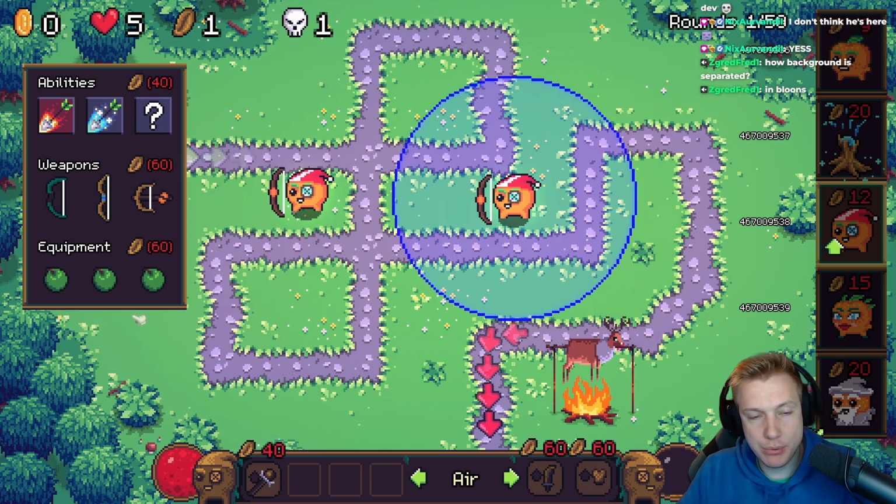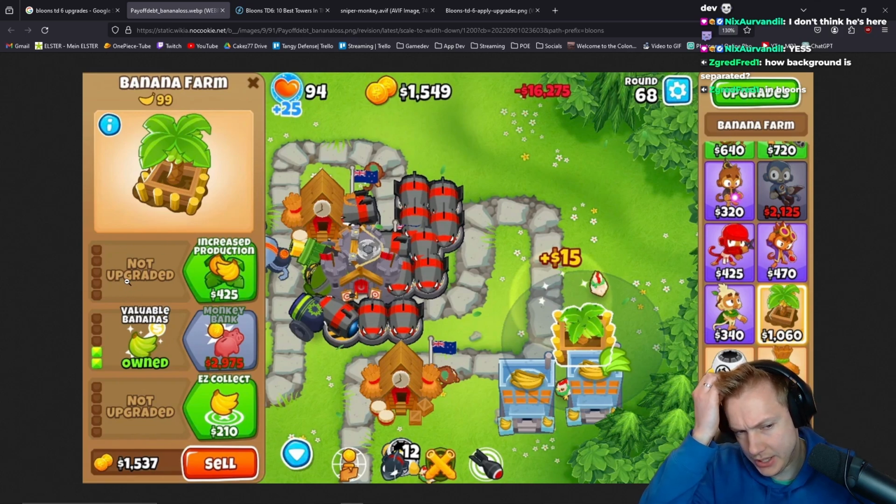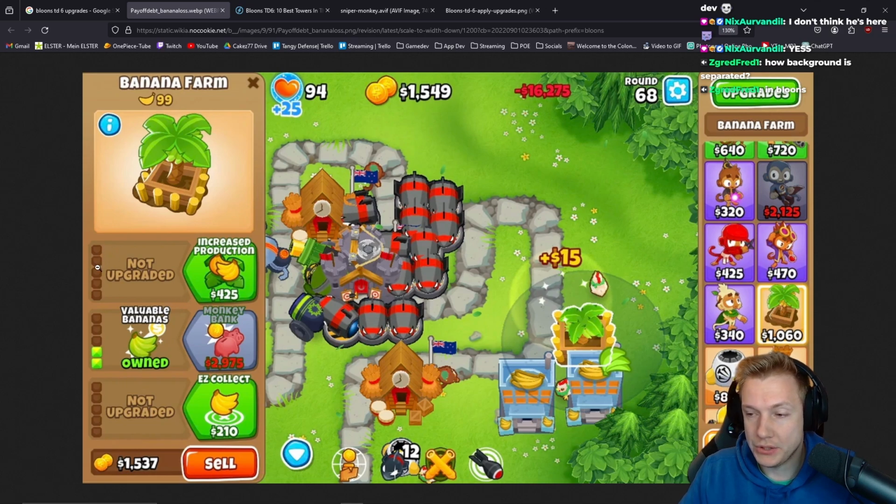How's the background separated in Bloons? By this little outline here. You see that in the back? This little outline, and then it has text in here. That's how it is done. And so if this outline was not here, there wouldn't be as much of a separation.